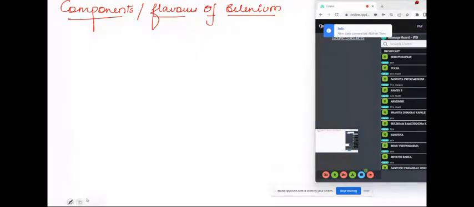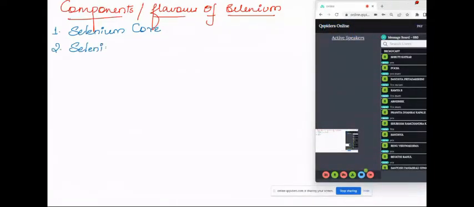Okay, now look here. Guys, when they introduced Selenium to the market, they came up with a concept called Selenium Core. This was the first version, or flavor. But this failed in the market because of some drawbacks.